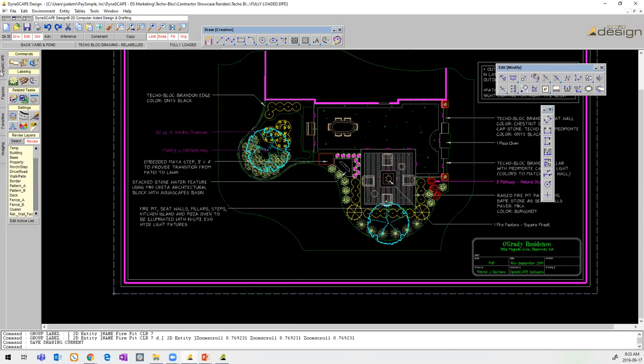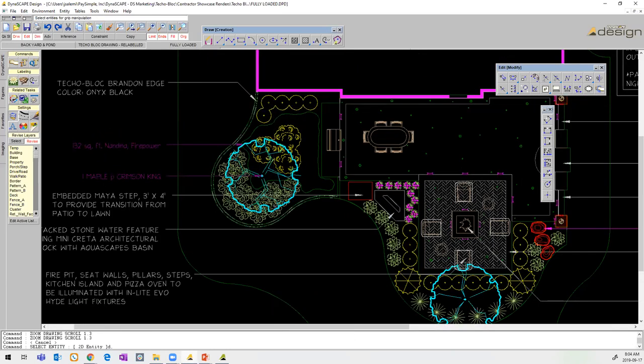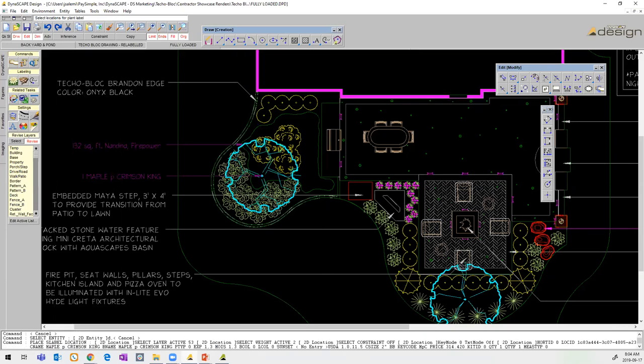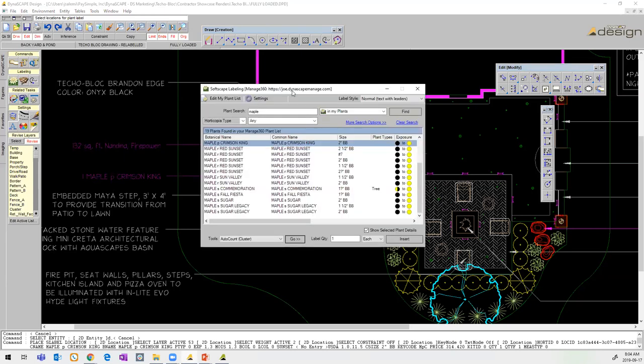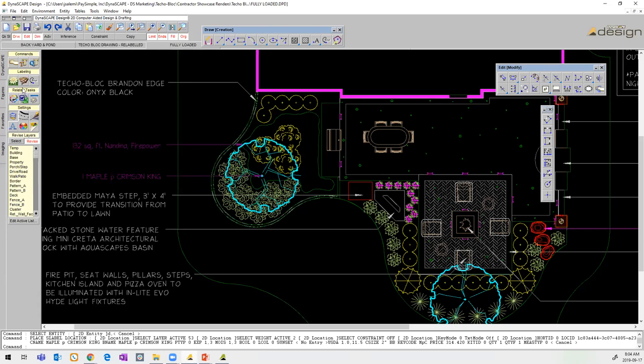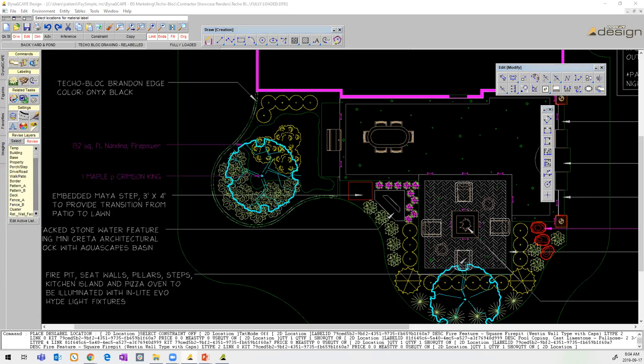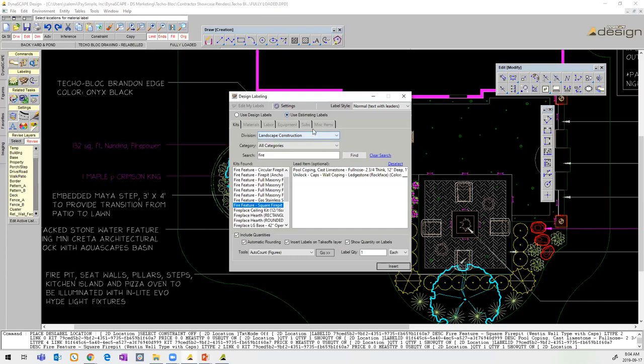We have all of the very landscape-specific tools here, including a cluster tool, which offers plant massing ability so that when you select one plant, it selects them all. We have a softscape labeling tool, which is connected to either Manage 360 for full takeoffs and estimating integration, or an online plant database powered by Horticopia. A hardscape labeling tool, which is also connected to your Manage 360 cost book, or you have the ability to input your own labels with pricing.